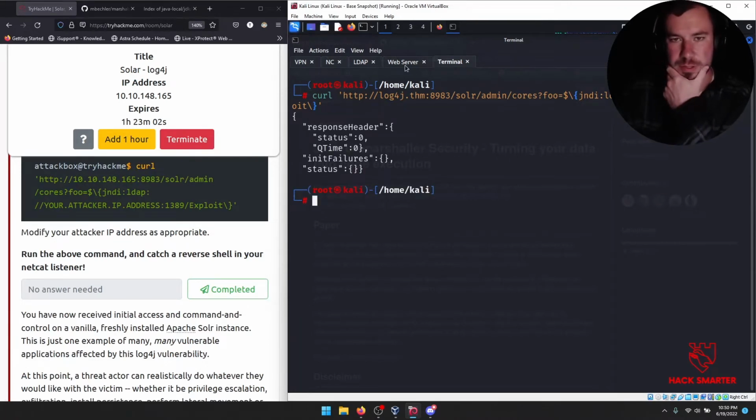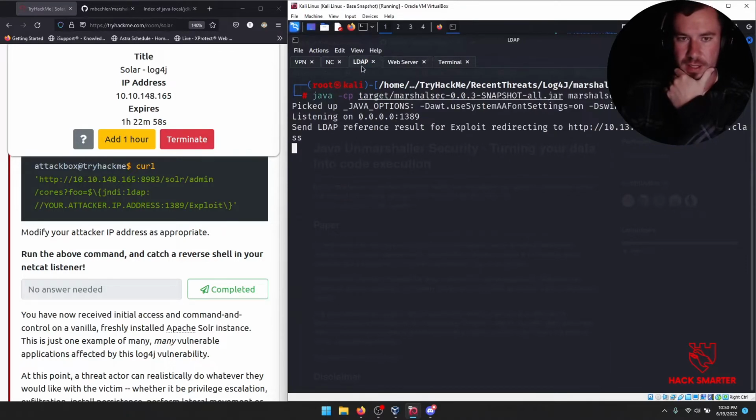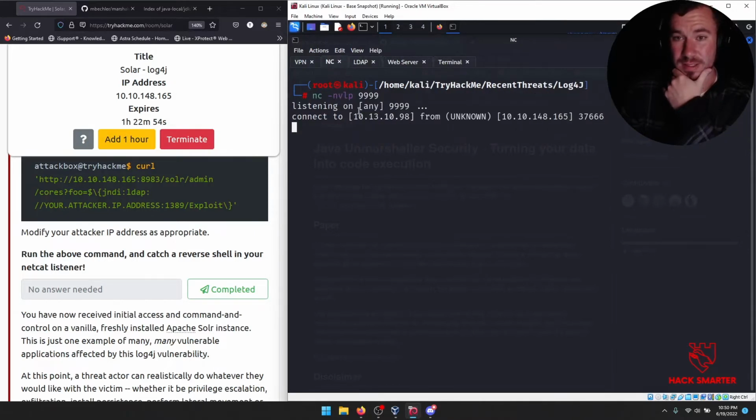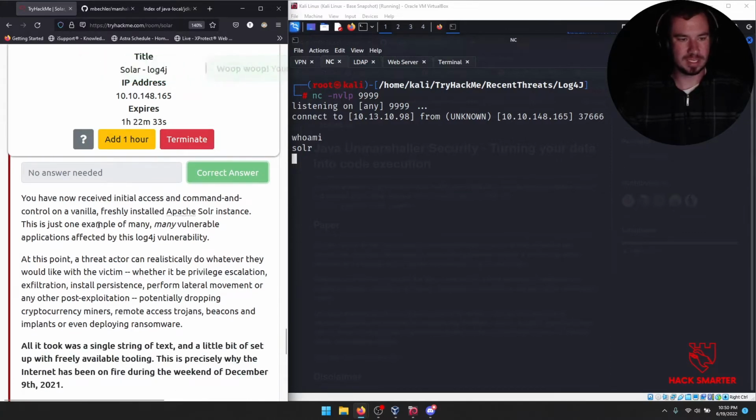Okay, now if we click web server, perfect. We have this GET request, Ldap. Okay, shell. I think it's working. Let's see. Look at that. We have a reverse shell on the system, my friends. We caught the reverse shell. You now have received initial access and command and control on a vanilla, freshly installed Apache Solr instance.